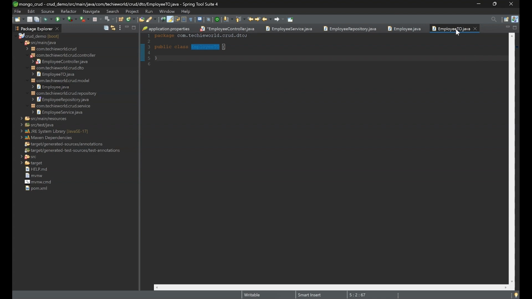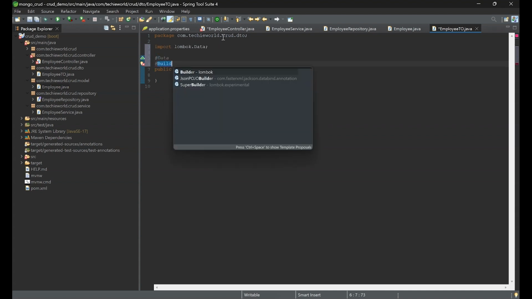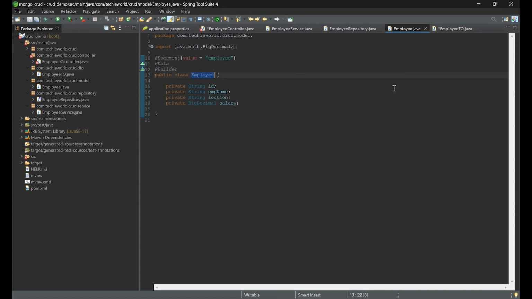Yeah. So in the EmployeeTO, what we need to do is add all the same annotations that we added there in the model, except the @Document. So we'll add @Data from the Lombok, and then we need @Builder, okay, from the Lombok, and then we are going to have all the fields here that are available in the model in the TO. Okay. And also I forgot one thing.